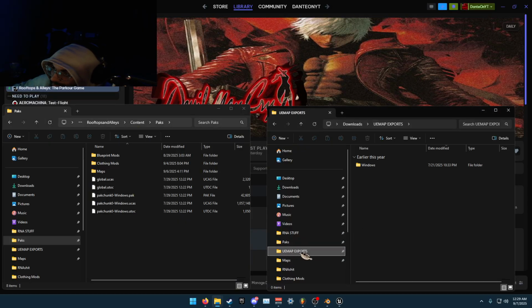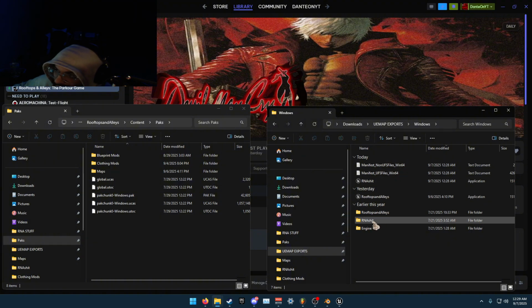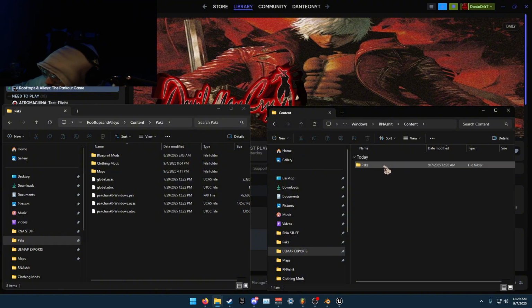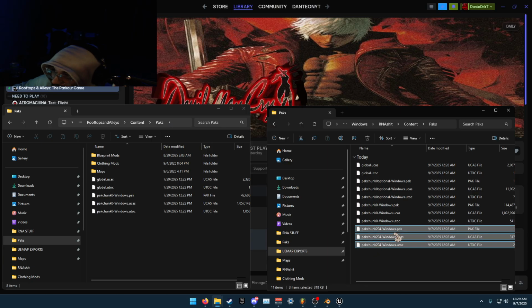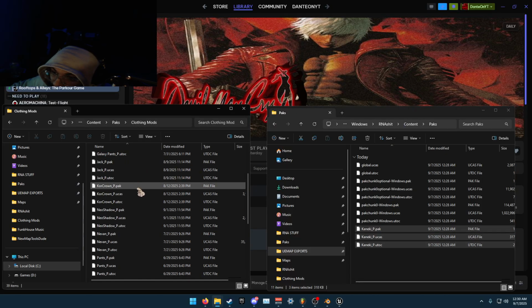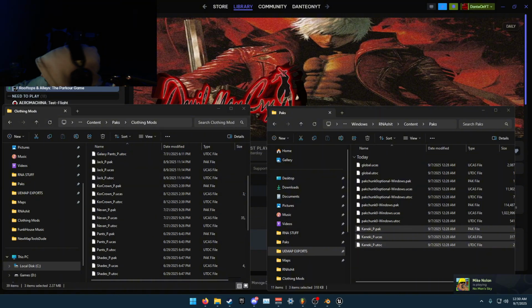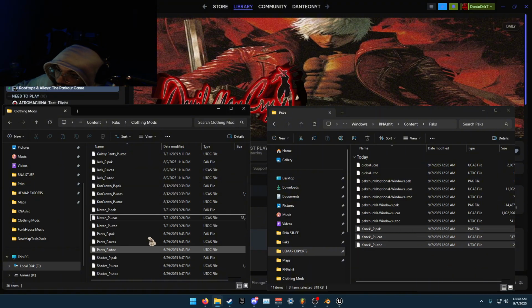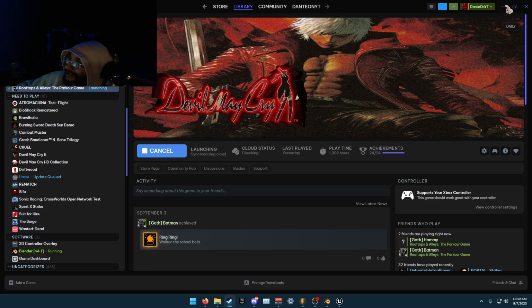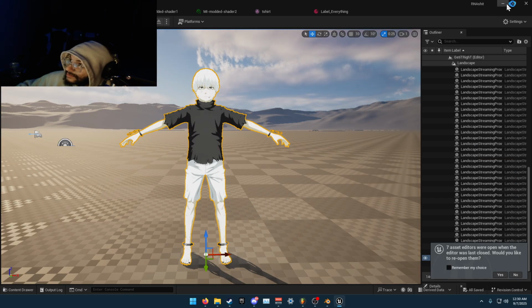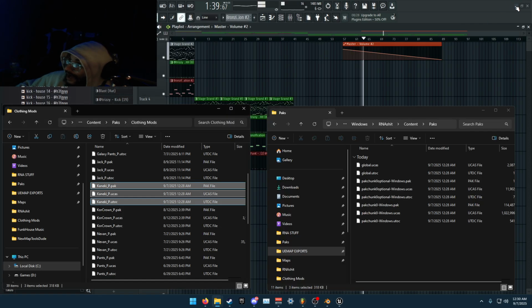So UE map exports, Windows, and then the name of the project is RNA, content, packs, and then these are gonna be the Kaneki. So then we rename it Kaneki _P, and then we go to clothing mods. I already have a model in, so I'm going to take this out, and we're going to put these in. Then we press play, and we should be set, to be honest with you. If not, I'm gonna cry.